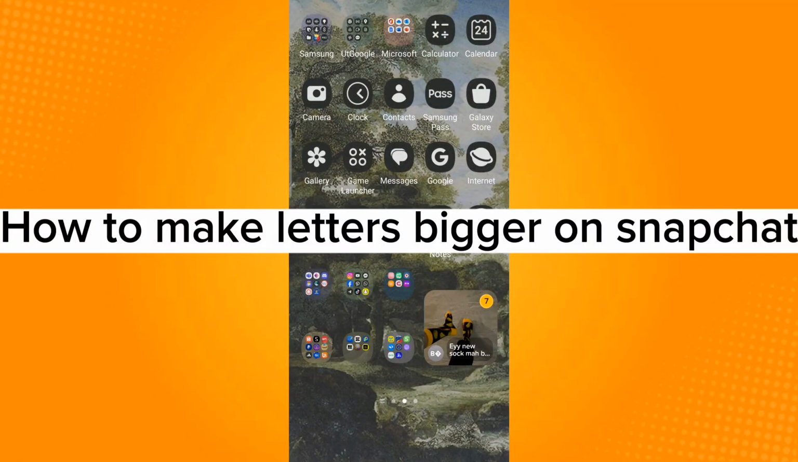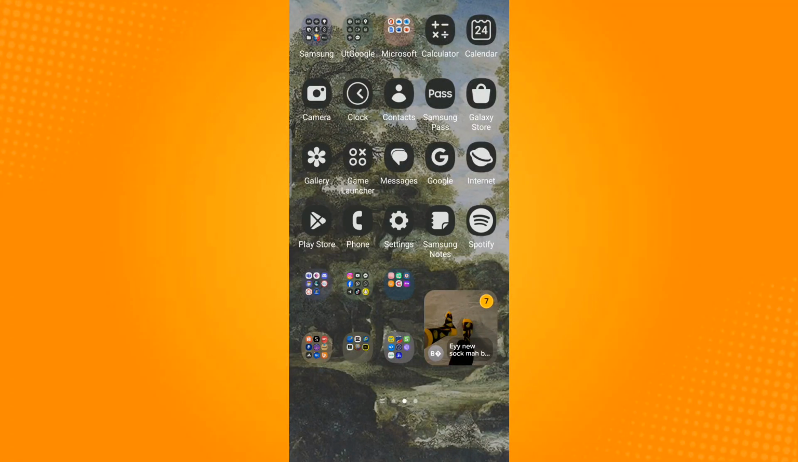How to make letters bigger on Snapchat. So there are two ways on how to do this.